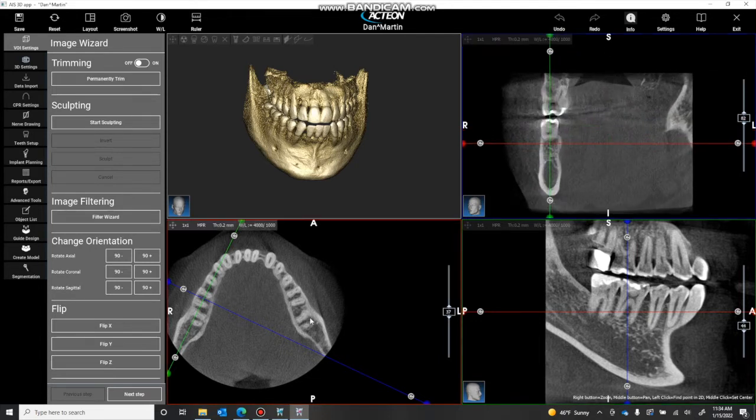As far as what we see here, these three screens are where you're going to make your calculations. This is where you're going to make your diagnosis.